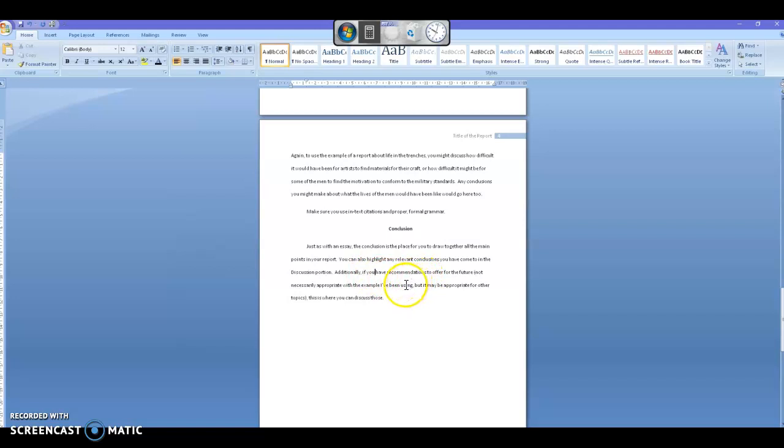Additionally, and this is where it's different from an essay, if you have a recommendation for the future, now not so appropriate for the example I've been giving, but say you've been doing a report on environmental issues or water pollution, here would be a good place for you to give recommendations for what you can do to reduce water pollution in the future. So here is a really good place for that.